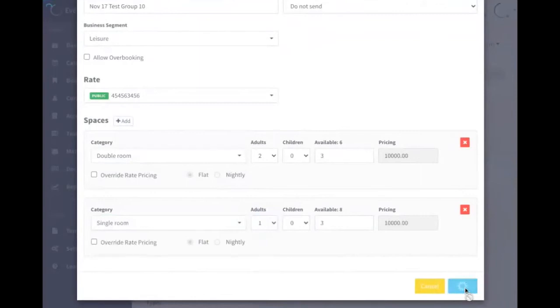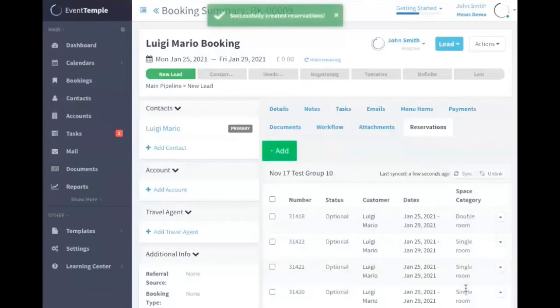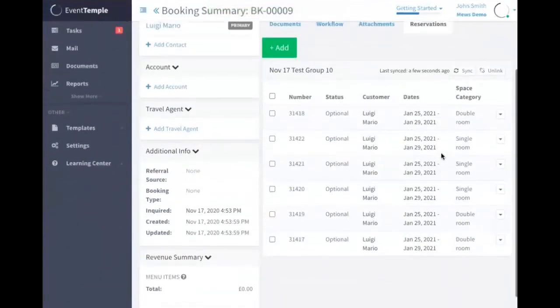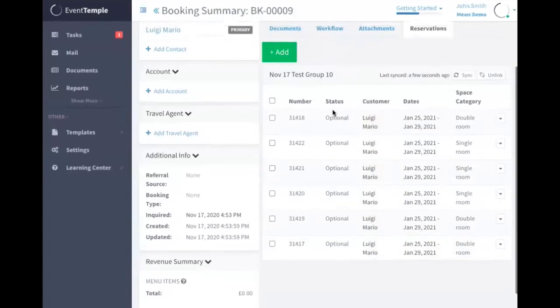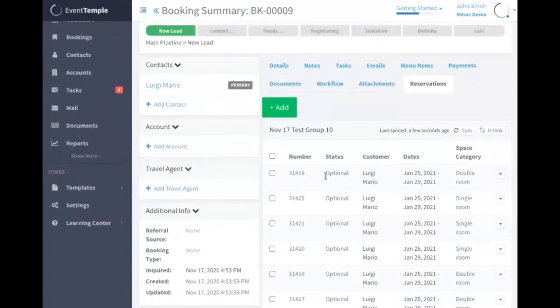Once we create the booking, we can see a summary of all the reservations that will be created in Muse. We're able to see the space category. We can see the dates. We can see the customer, as well as the status. We're also able to perform actions on these fields within Event Temple, but let's take a look at what everything looks like in Muse first.